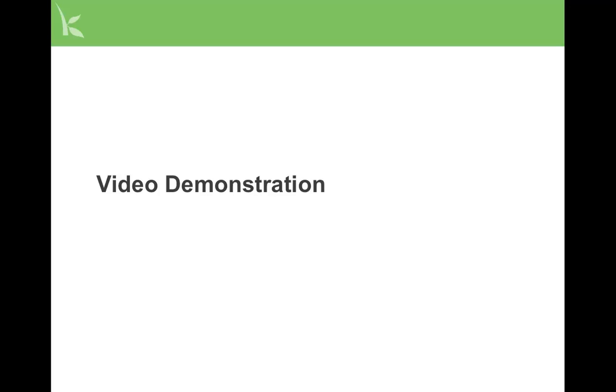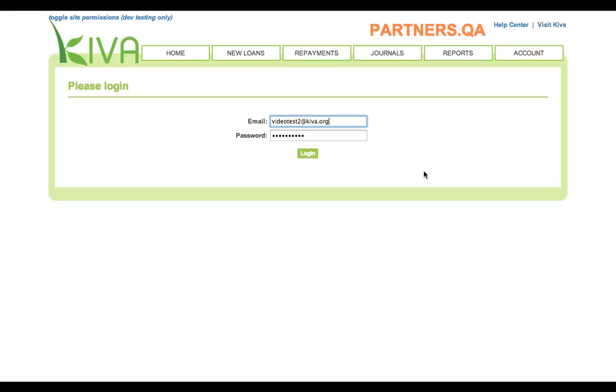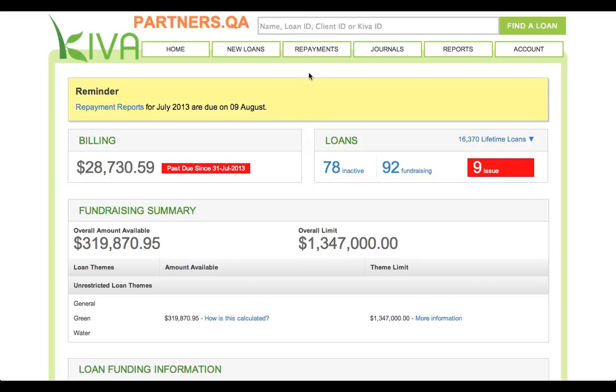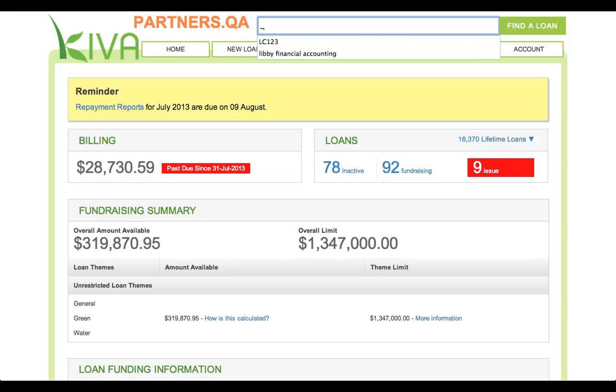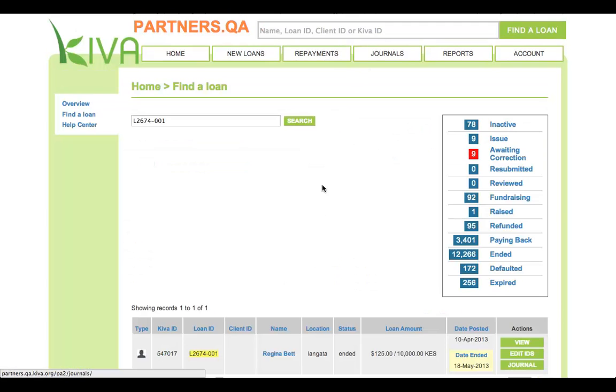Now let's watch a video demonstration of how to relist a borrower in PA2. This video was recorded in Kiva's test system, so please disregard the orange banner at the top. To log in to PA2, enter your email address and password. Before we get started, here's an important tip. You can only relist a borrower whose previous loan includes a client ID. If the client ID is missing from the previous loan, you can add it by locating the loan in PA2 and clicking the Edit IDs button.